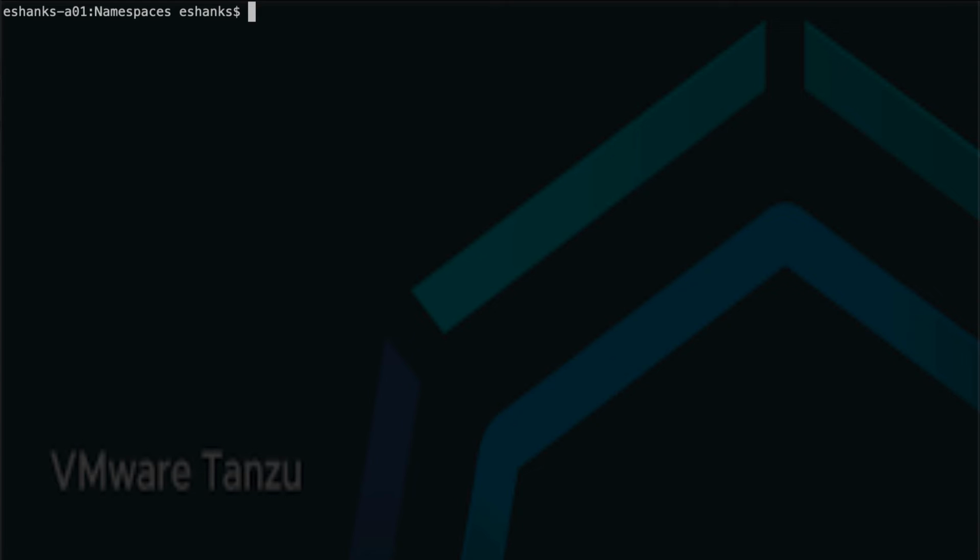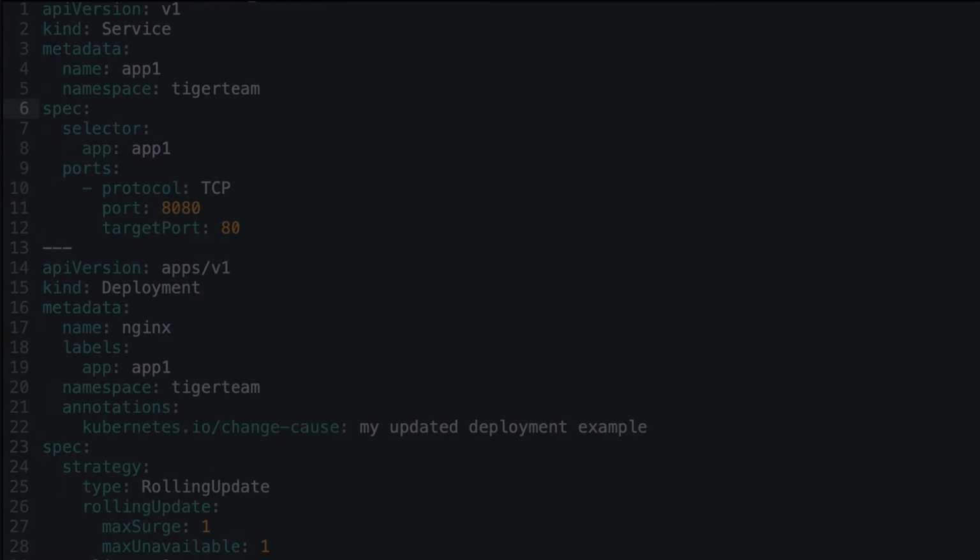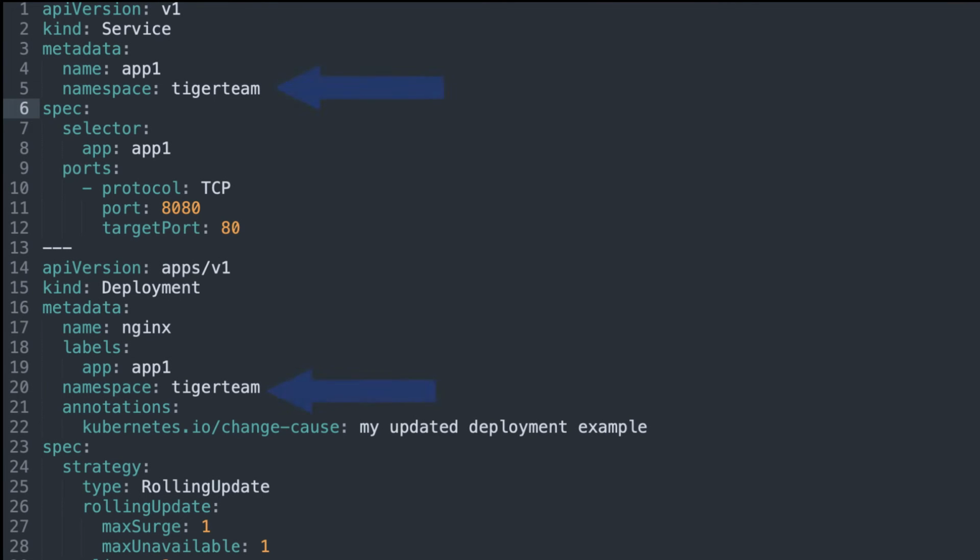Now I'm going to deploy some pods and a service into the Tiger Team namespace. You can see in the deployment file that I've specified a namespace under the metadata fields of both the deployment and the service to put these two objects in our new namespace called Tiger Team.